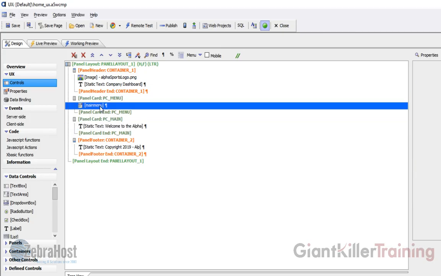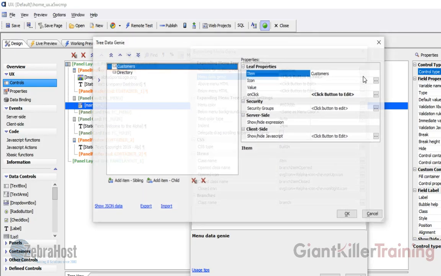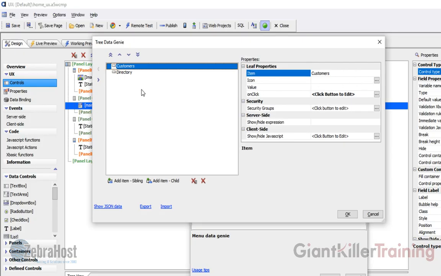I'm going to double click on this to open it up. And you'll see I've done the menu color so it matches. And then I'm going to click here for Menu Data Genie. The rest is pretty much right out of the box. So I'm going to go to Menu Data Genie, and you'll notice that I have my two menu items, Customers and Directory. And let's go ahead and look at Customers.